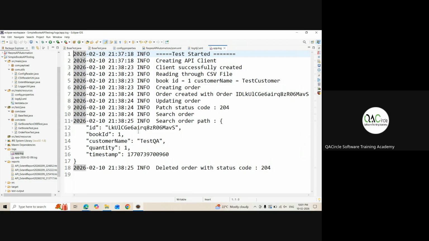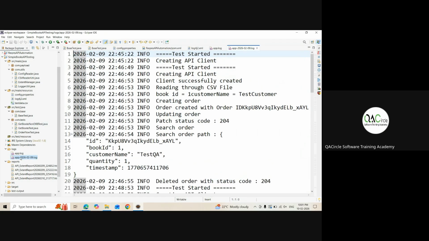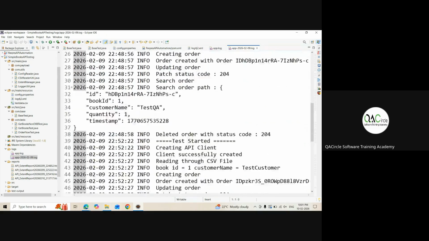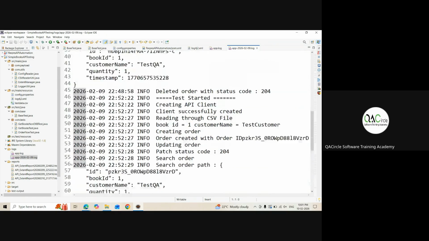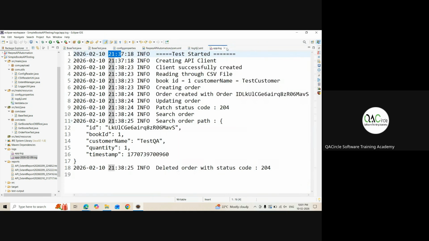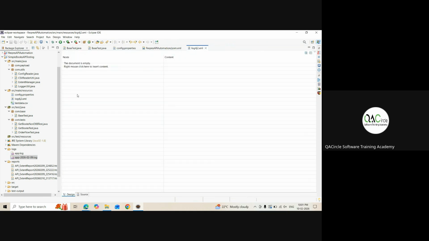Today we ran here at 9:37. Yesterday we ran n number of times. So 22:45, 22:48. So n number of times we ran. So this looks actually very helpful, and actually it's very, very important also for you to understand.